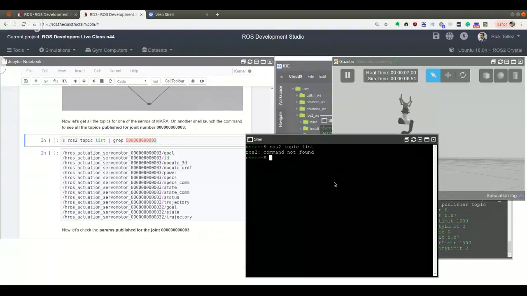So if you want, you can do it, so anytime that you open a new shell, you will get this source done. Now we are going to do it manually. So how is it? It's source /opt/ros/crystal/setup.bash. That is the bash that is setting this terminal to recognize all the packages of ROS2 Crystal.